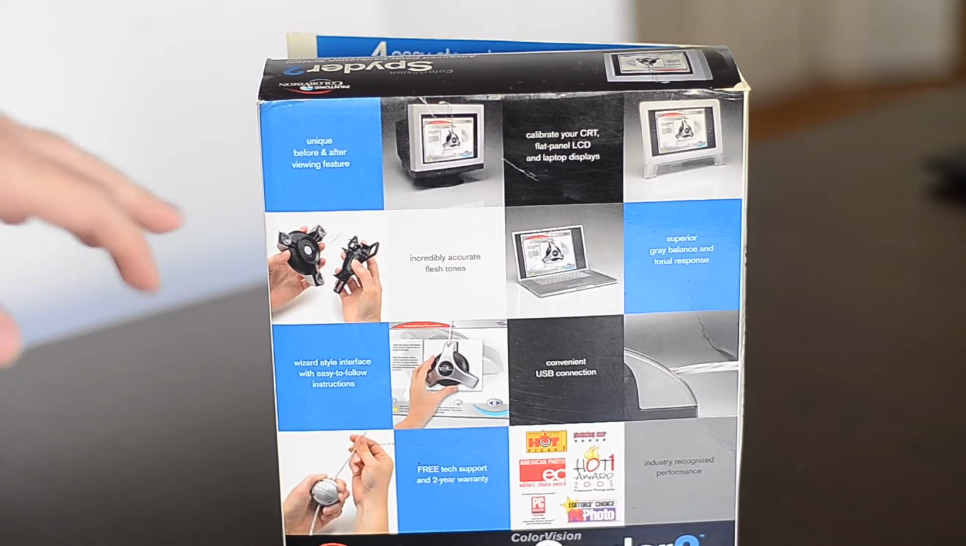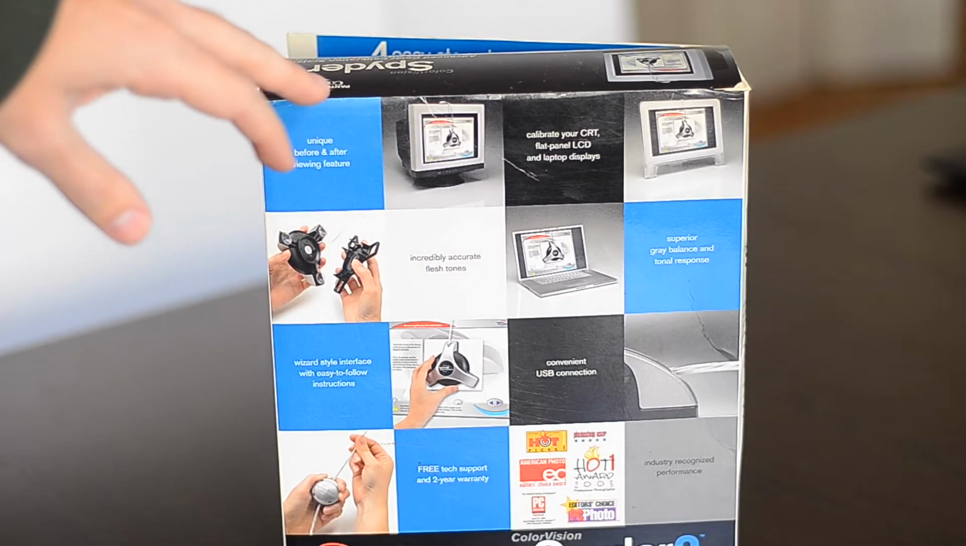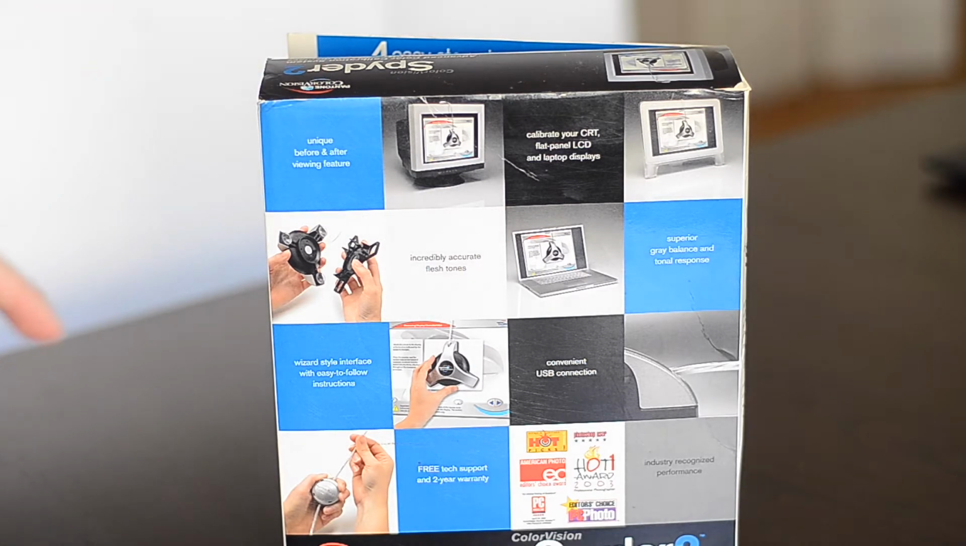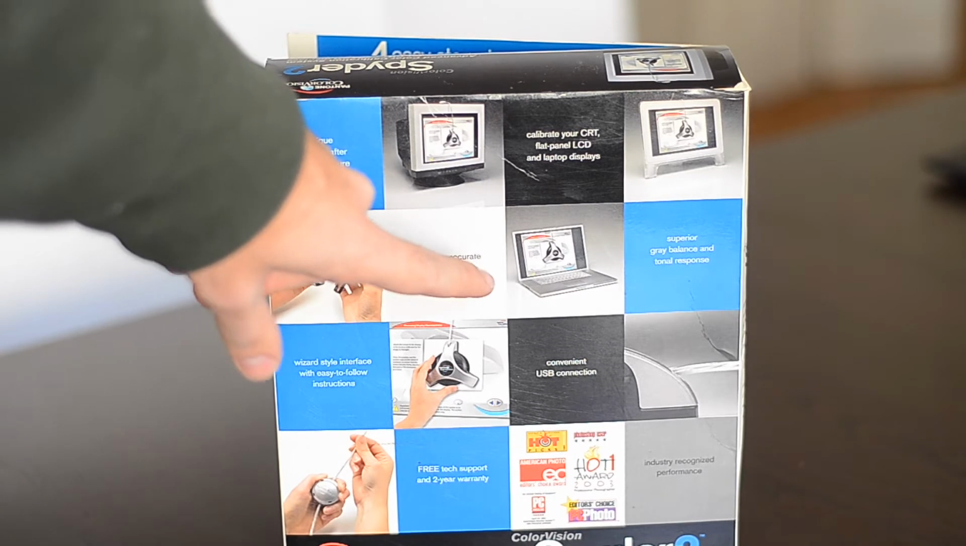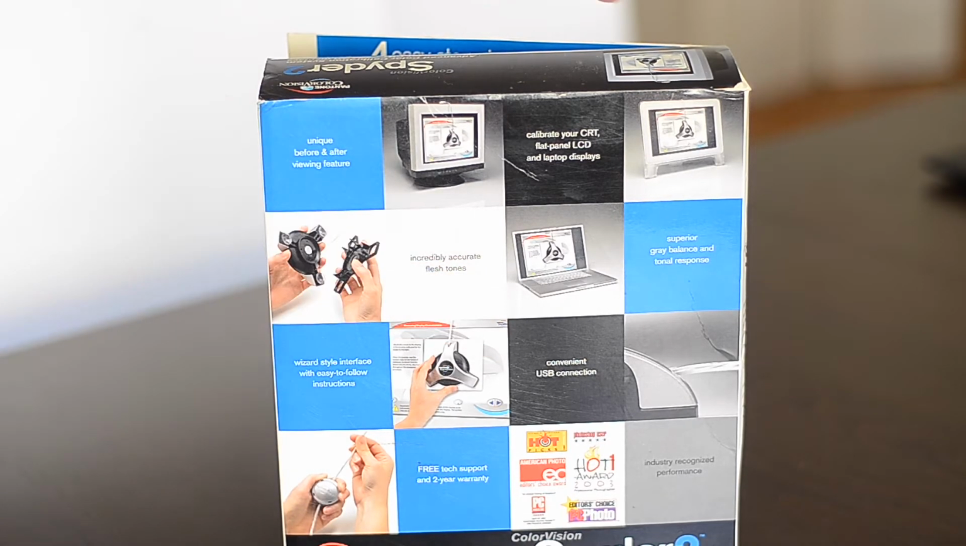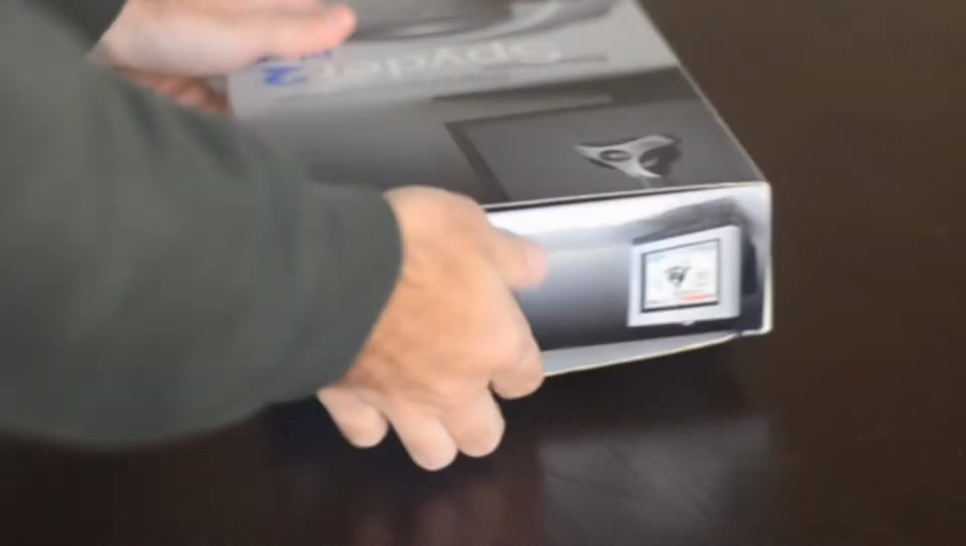On the back you can see that it supports both CRT and LCD displays, and it's a portrait of the era. So you have here a PowerPC G4 17 inch, you have an old edition cinema display, I think that's the 22 inch ACD one, and I think it's a Sony CRT box.